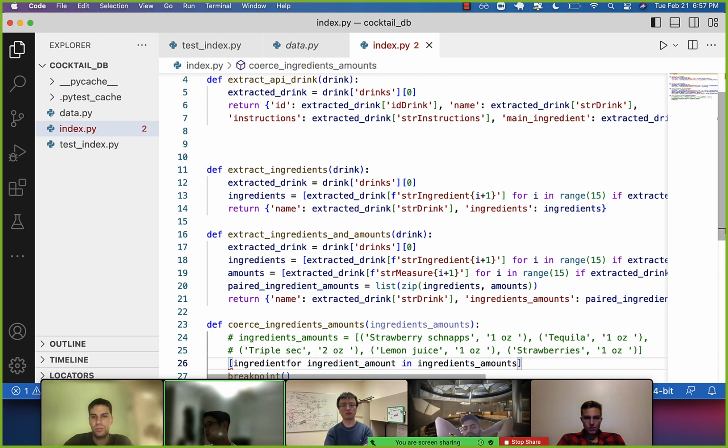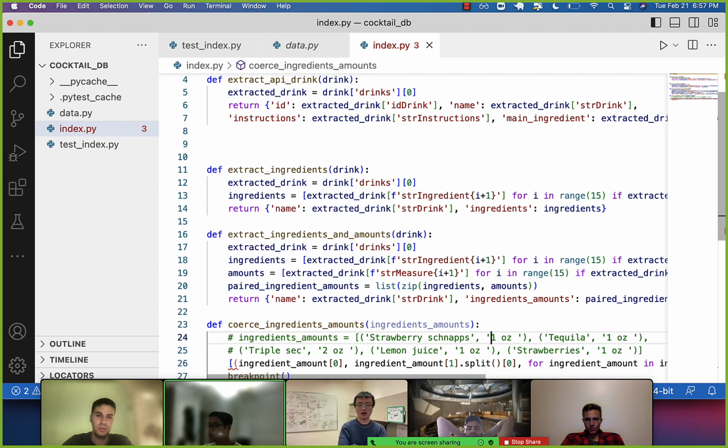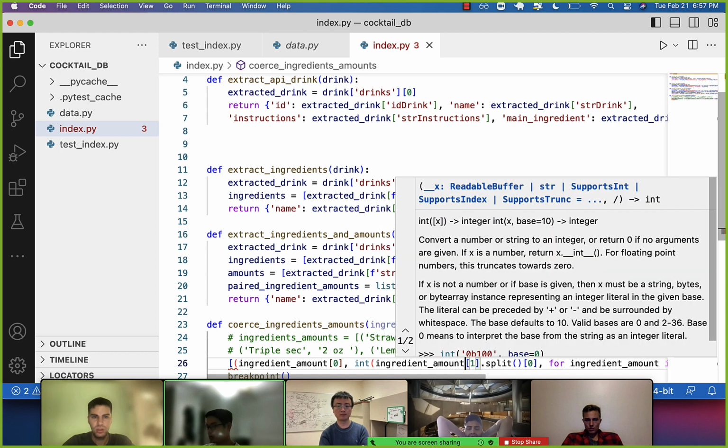What do we want to do? Kind of return a tuple with the ingredient amount square bracket 0, comma, ingredient amount square bracket 1 dot split, because it's a string, and that will give square bracket 0. And that will give me this thing, and then probably turn that into an integer. Something like that.